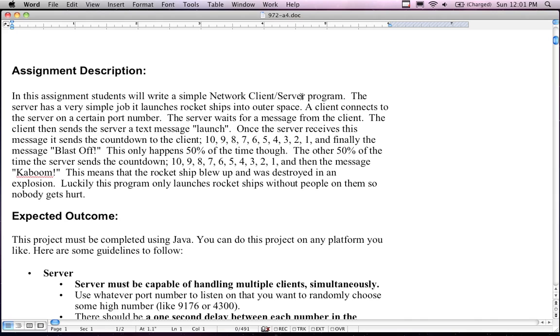So you're creating a client-server program. The server has a very simple job. It launches a rocket ship to outer space, and the client connects to the server at a certain port. We just saw that with UDP. The server waits for the message by the client. The client sends a message back, launch, and it does a little countdown.